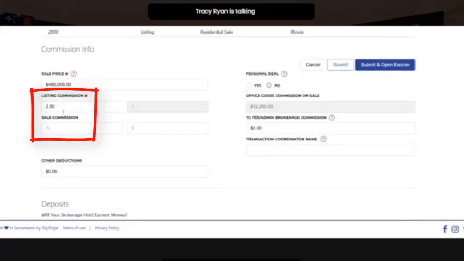And remember, this is your total. Whether you're on the buy side or the sell side, this is your total. Okay.